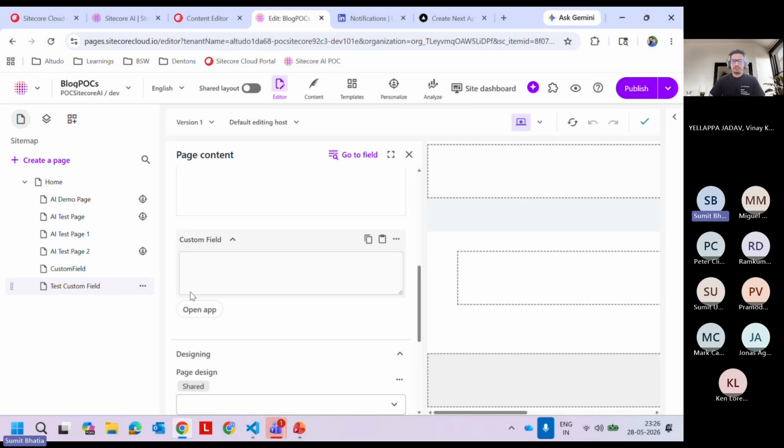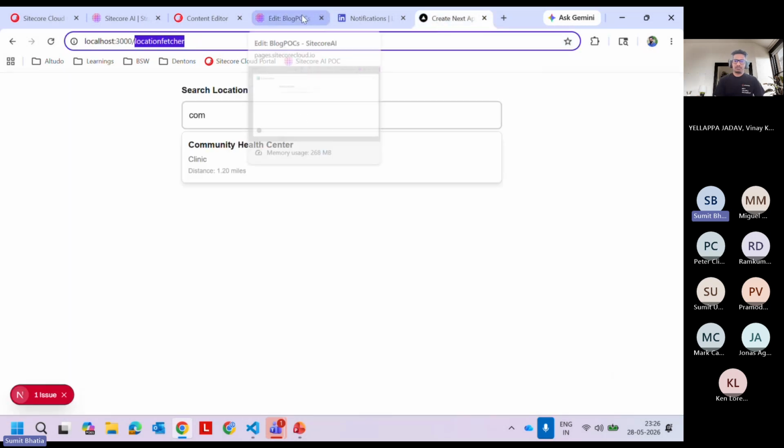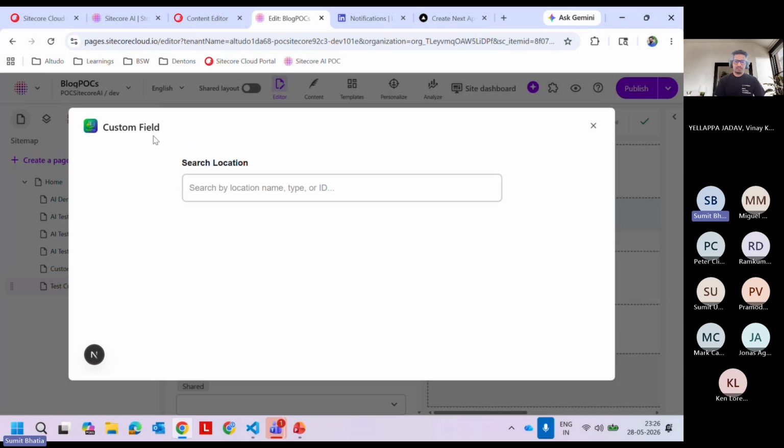This is the same look and feel that our customer required, because they were using this in their old XP portal, but right now they want the same functionality in Sitecore AI. So what is it doing? If I click on the open app, I will be able to see the search location, the same interface that is looking here with the app icon and the name of your app.